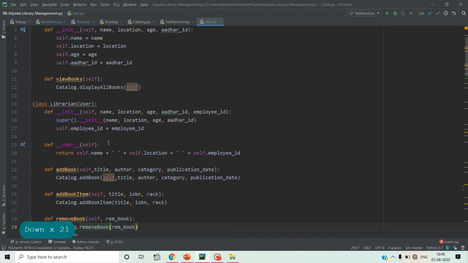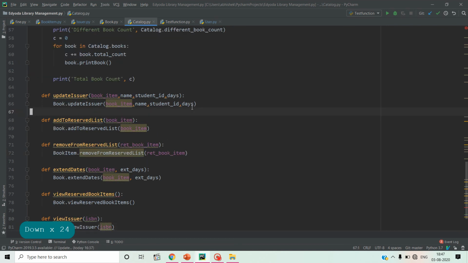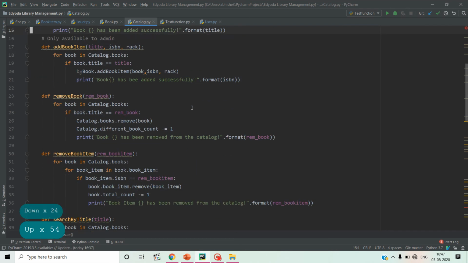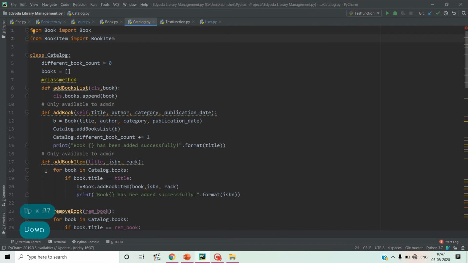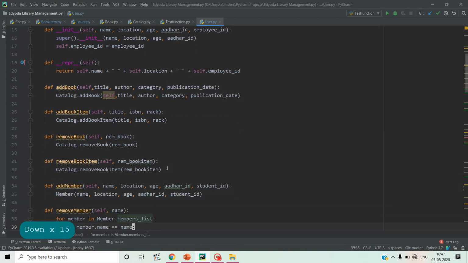In this we add book, which we defined in catalog. How to add book, as we saw in the catalog, that is how to add a book. Let's see, add book, we use here catalog and book. Similarly we add book item, remove book item, add member.